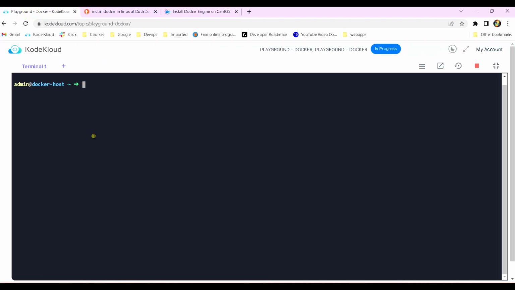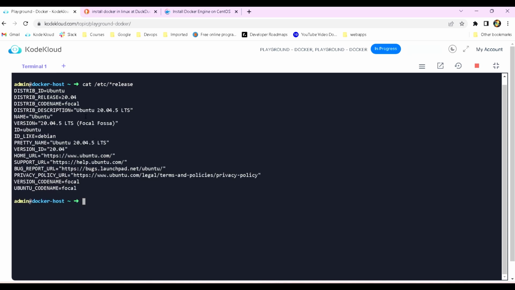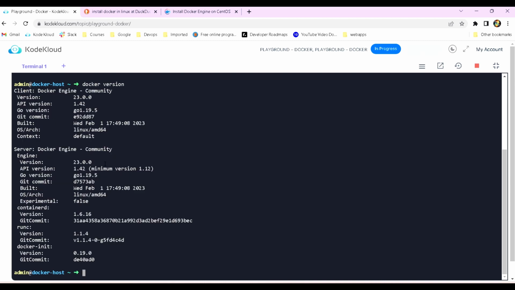So I can show you what my machine is. You can see this is an Ubuntu machine which has Docker pre-installed. Since it is already installed, we can check the version using docker version. This is the command, and it will show the version. You can see 23.0.0, and this is the community edition.